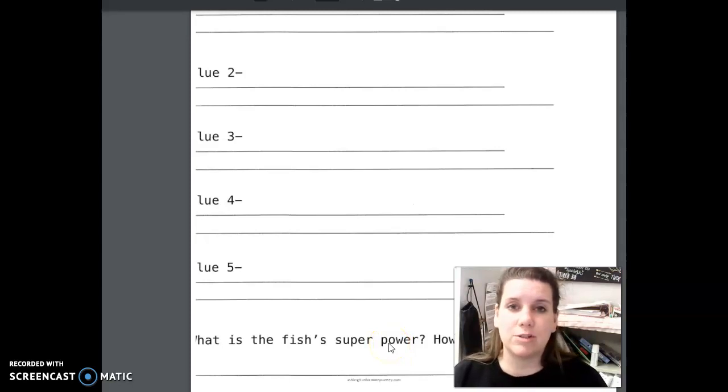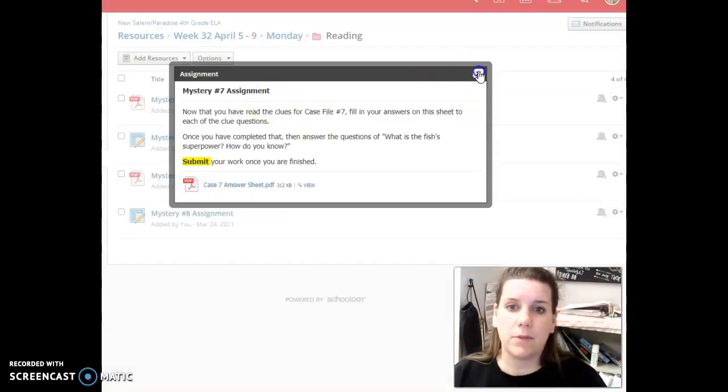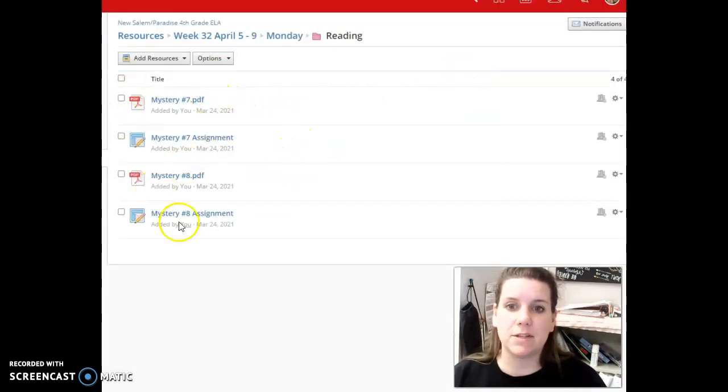And then you're going to want to submit this page onto Schoology. Okay, so it's pretty simple, just like we were doing last week. Same directions, same instructions this week. You're going to have your Mystery 7 and Mystery 8. So you want to make sure you do both of those. So you're going to have to upload 2 different assignment pages. The ones for Mystery number 7 here and the one for Mystery number 8 here.